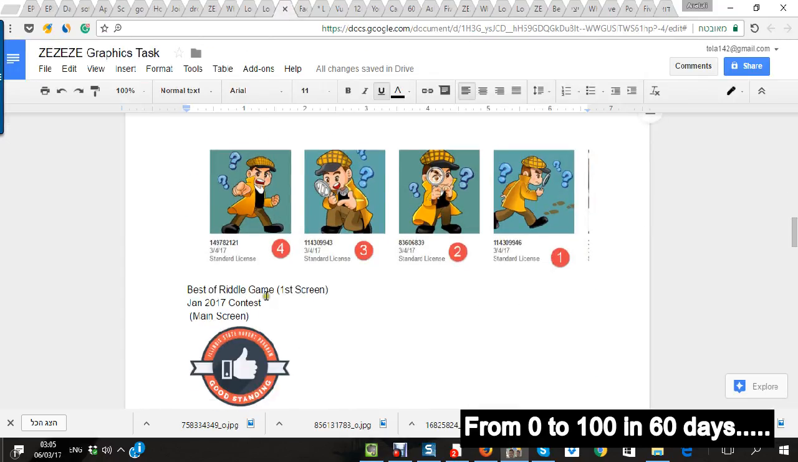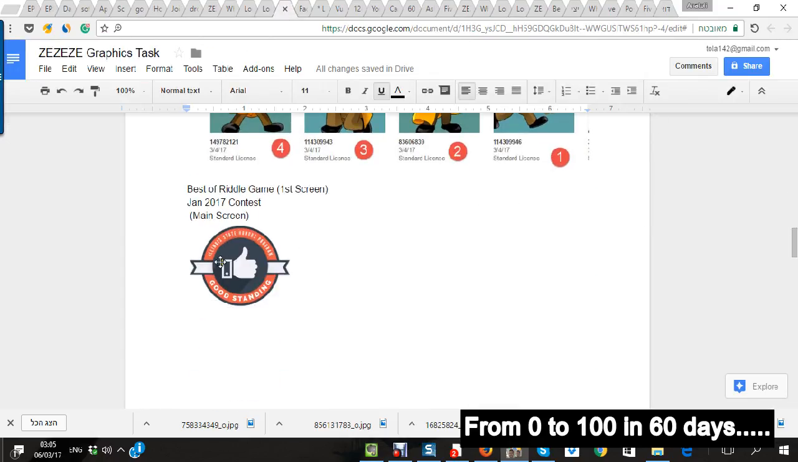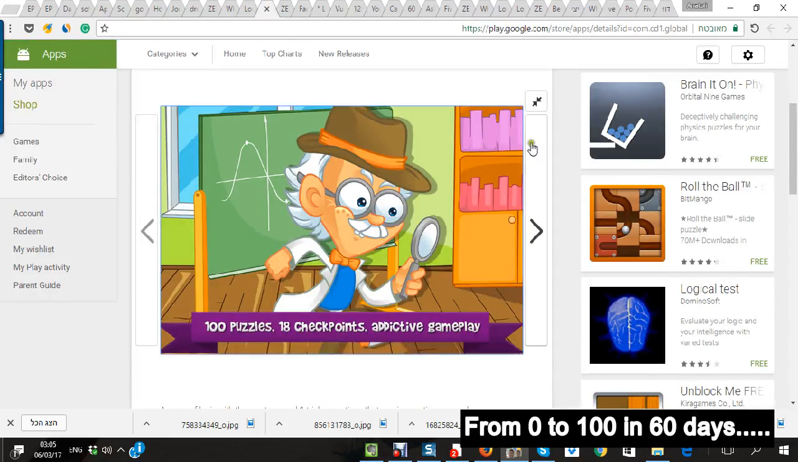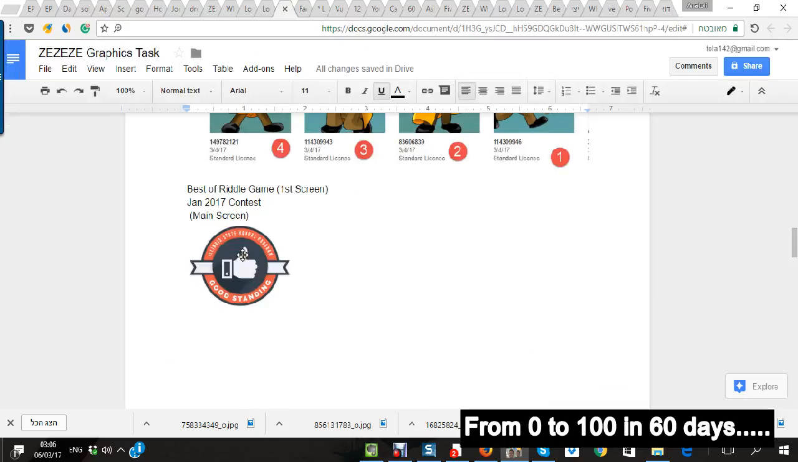In the first screenshot, you need to create something like this. You can create it in the Riddle style. Best Riddle Game here, and January 2017 Contest here. Create something like this, very cool. It's going to be on the right side like a badge, and the image is going to be here. You don't need to put any subtitle in the first screenshot, only this badge.